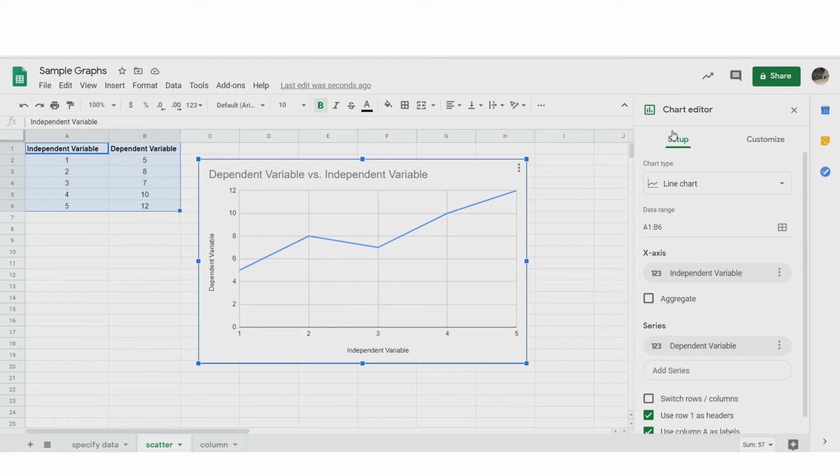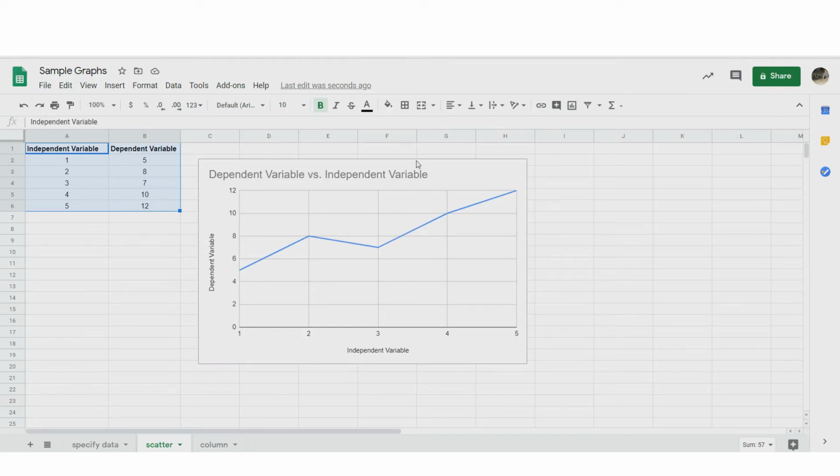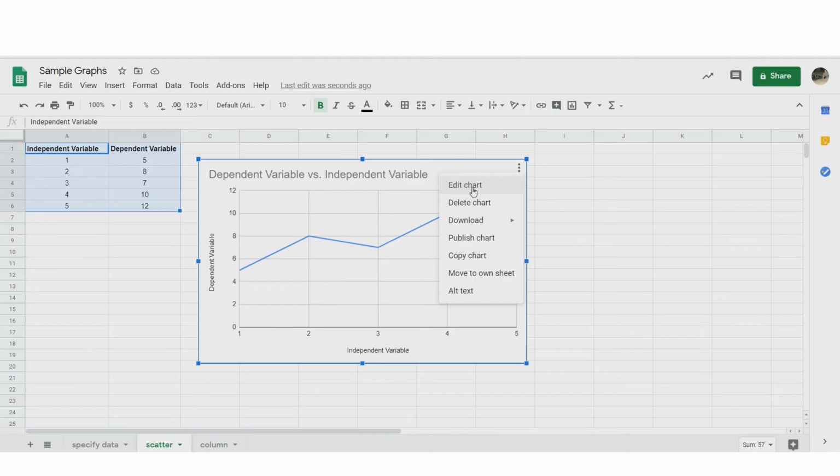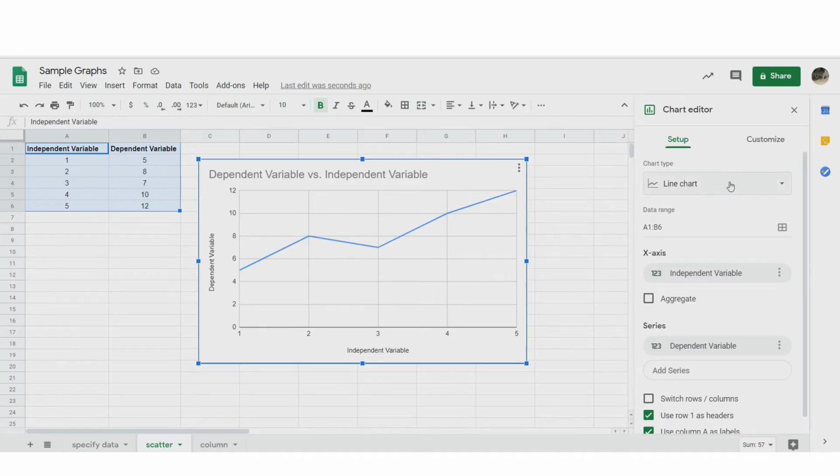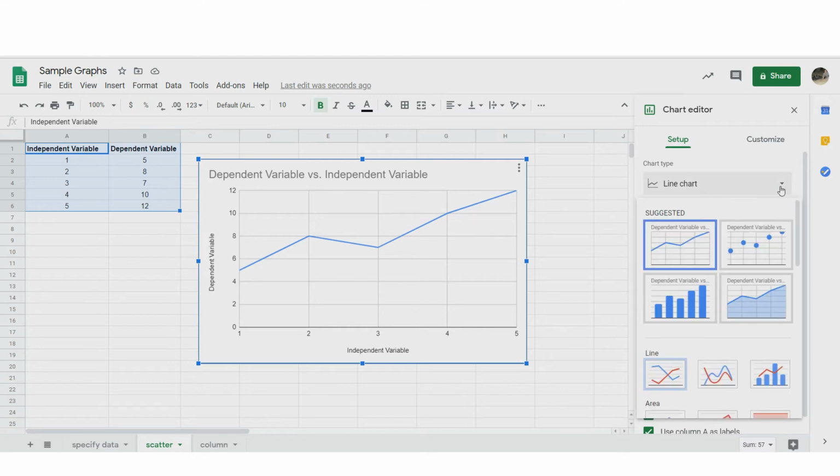This will open automatically when you make the chart. But if for any reason you close it and then need to get back to it, you can click on the chart and then click on the three dots and click Edit Chart, and that will bring the chart editor back up. The Setup tab is where you can change the chart type or adjust the data. So for chart type here, we're going to change it to a scatter chart.